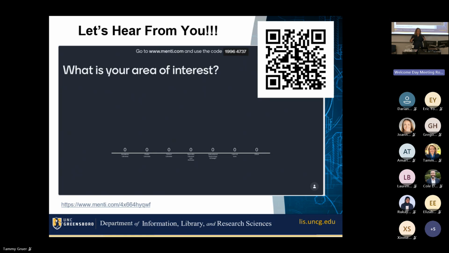Now, let's hear from you a little bit. We want to know how many of us that are here today, what areas you're interested in. So if you're in the class, scan the QR code. If you're at home, you can do the same thing. But we're looking to hear, what is your area of interest? Are you interested in academic libraries?